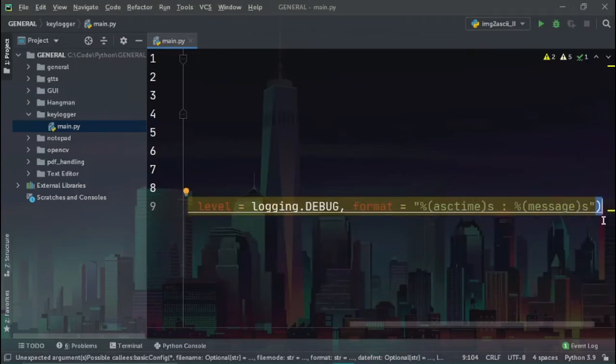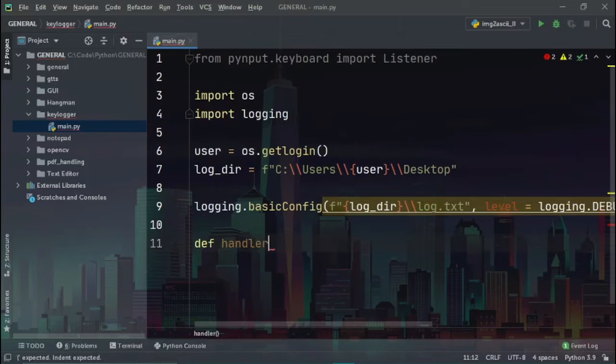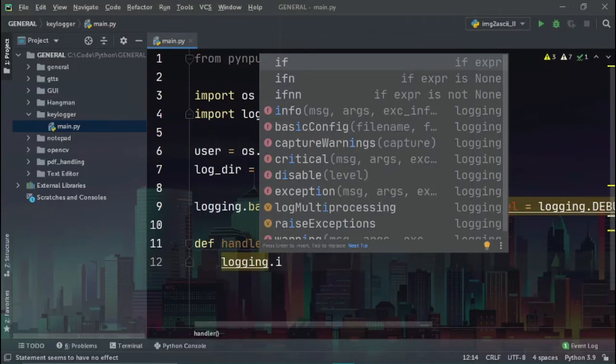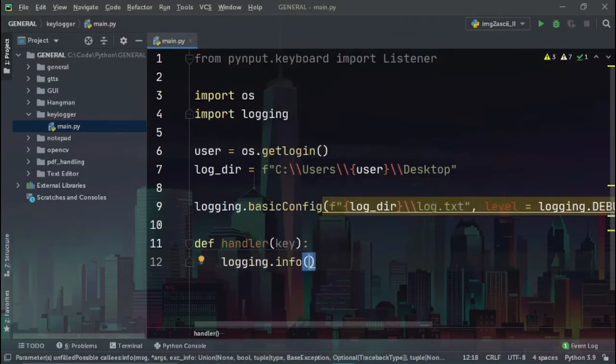And then what we need to do is we will go down two lines and I will create a function. Let me just name this def handler, and here I will input a key and I will put logging.info, and I will put the key here.